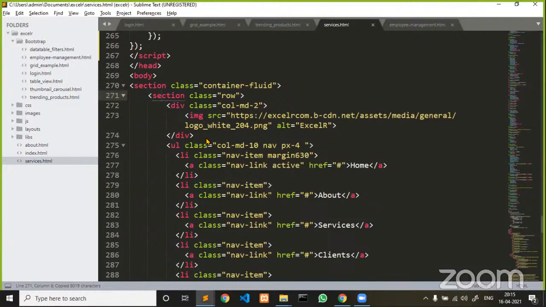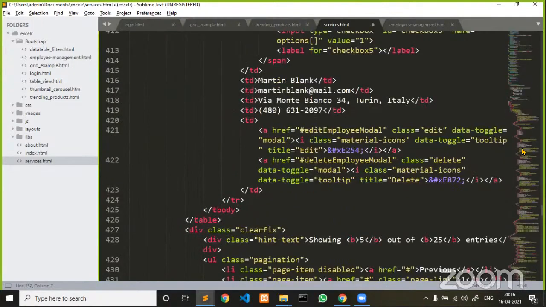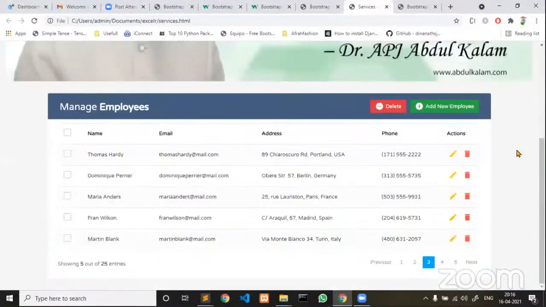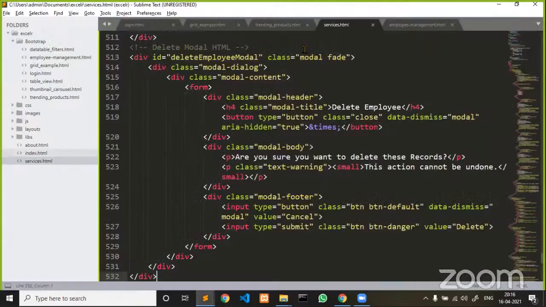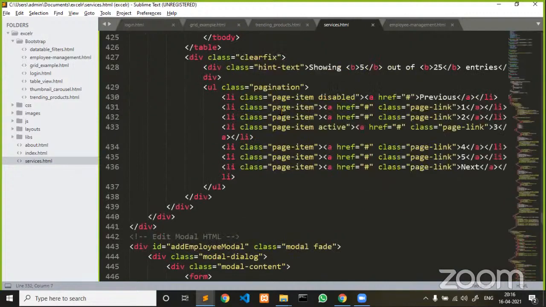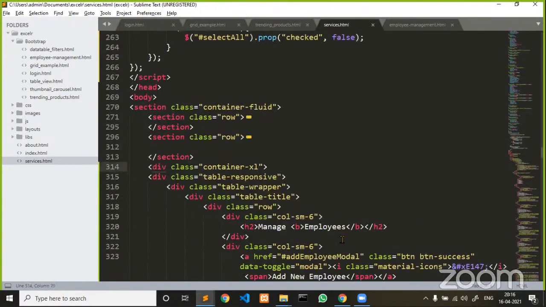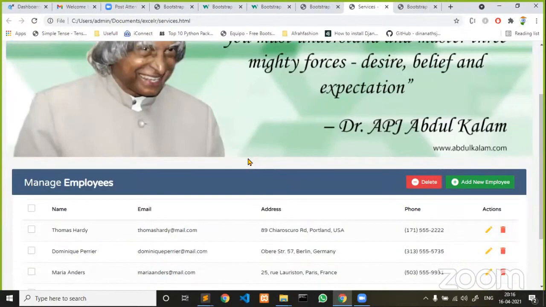Now, see how quickly I have created this manage employee. I hope you people are aware of it. And if you wanted to make this manage Excel page different, go back to your code, and instead of using the fixed container, which is a pixel layout, I can use the fluid layout, container-fluid. You see here how quickly I have built my page.